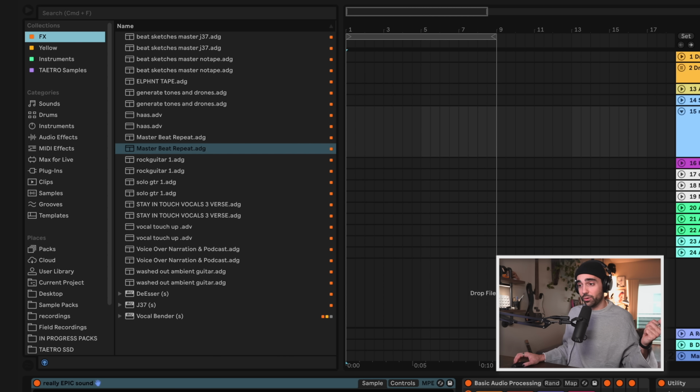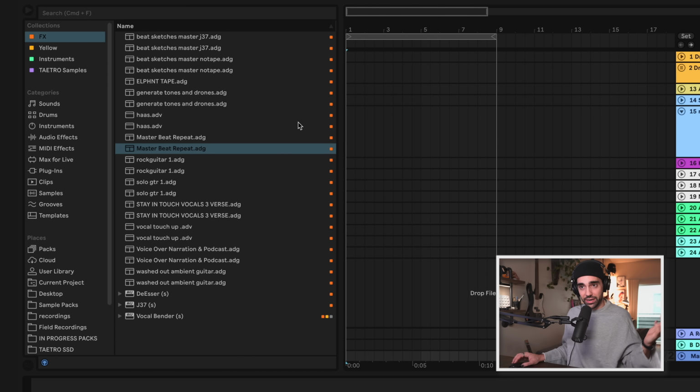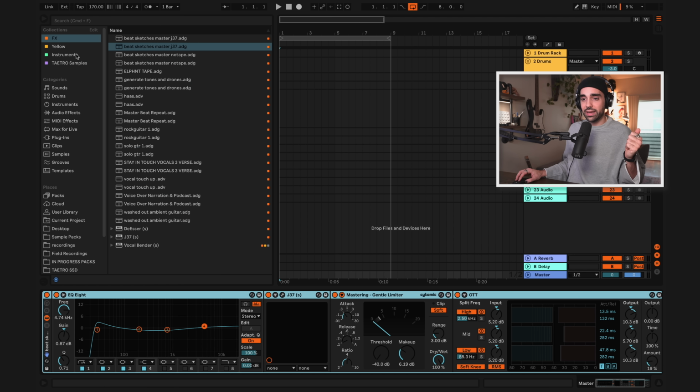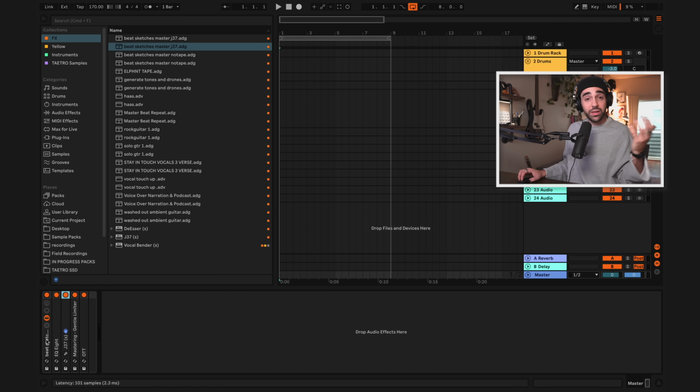I even have it for effects. So if I have a mastering chain of effects, which I do, I have it saved here, I can always just click, grab that, and drop it in. I don't have to build it every time. I've built it once. I'll tweak it on different projects, but by default, it's right there in my collections. So that's easy enough. As you build things that work for you, save them into your collections.